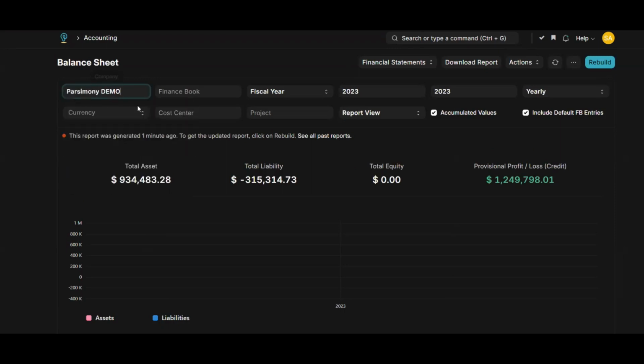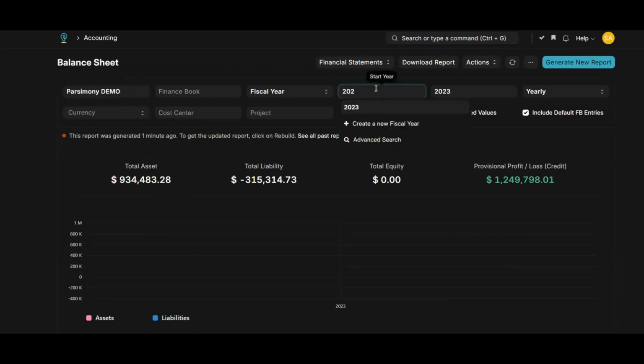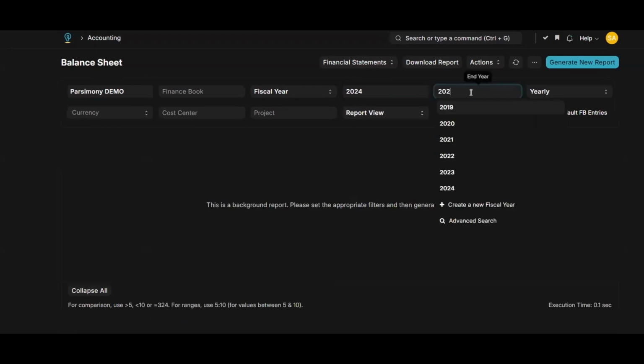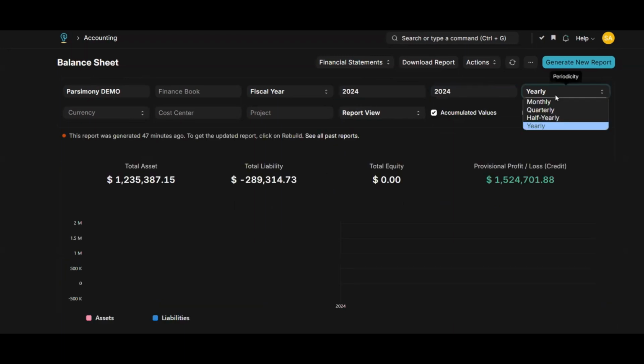At the top of the report, you'll see various filters that allow you to customize the report according to your needs. You can filter by date, company, and more to focus on specific aspects of your financials. Let's set the date and select your company. Once your filters are set, click on Reload button to generate the report.